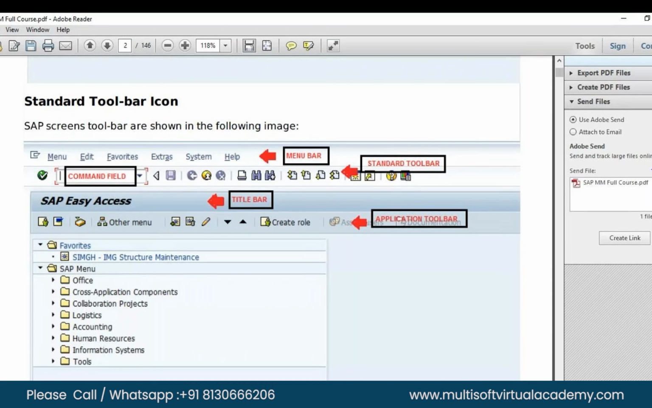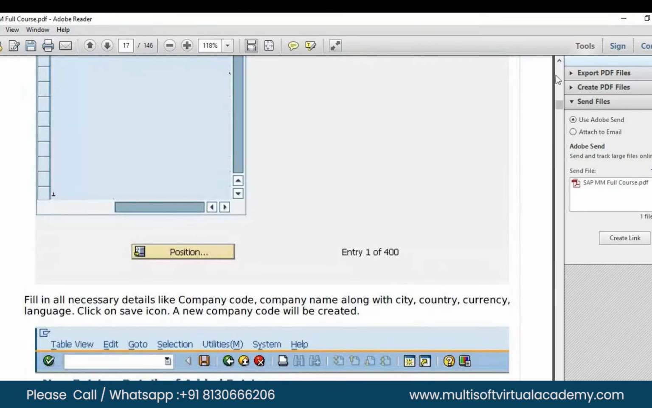Command field is the area where we write our transaction code and press enter, and then the console screen will get opened. We have favorites, SAP menu, office, cross application components, collaboration projects, logistics, accounting, human resources, information system, and tools. One minute, I'll scroll down. See here. Let us take an example of this figure.